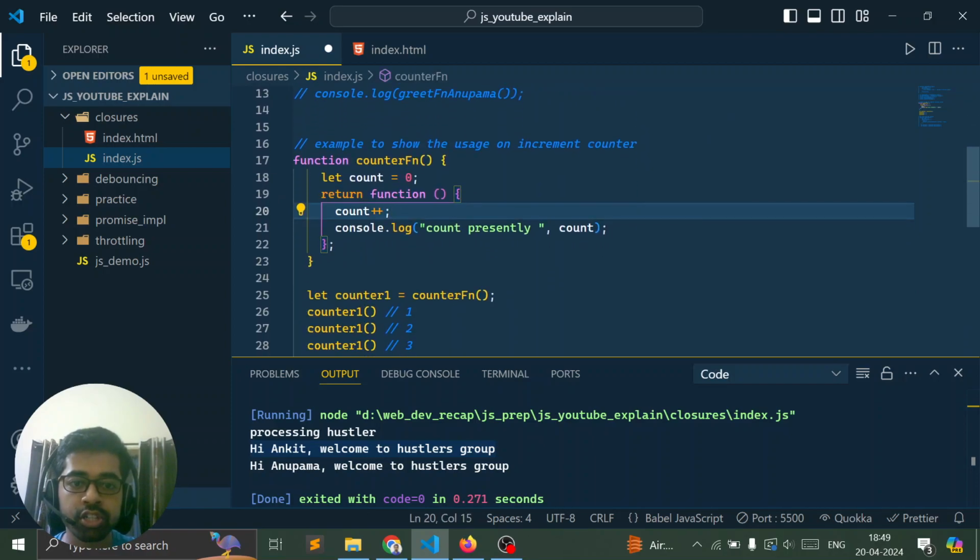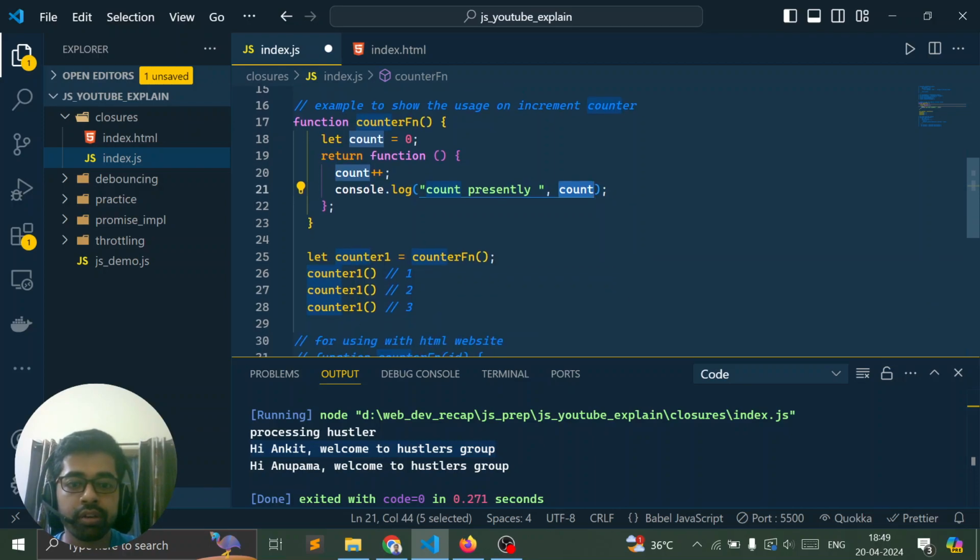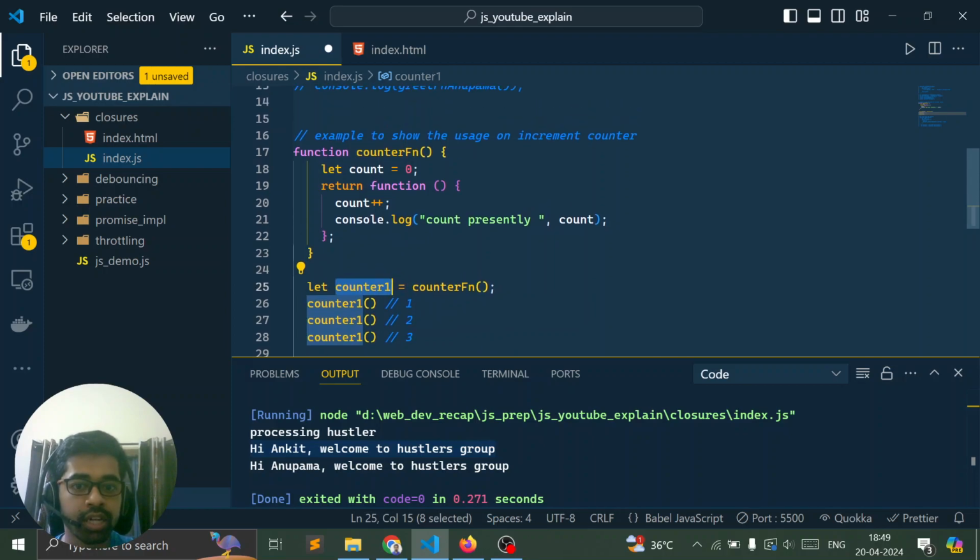We have this counter function. We have this count as 0, which is present outside this function. Okay, and inside this function we have this count++, and then we are console logging the count with the present value of the count. Okay, that's great. Now what we are doing here, we are creating an instance counter1 for the counter function, and this counter function will return us something. What is that something? That counter function is actually returning us a function, and this function uses this count.